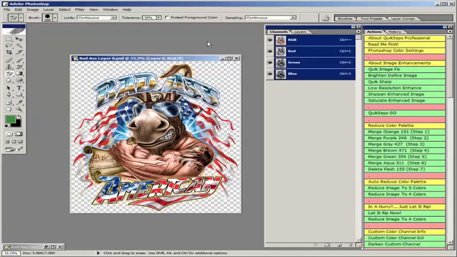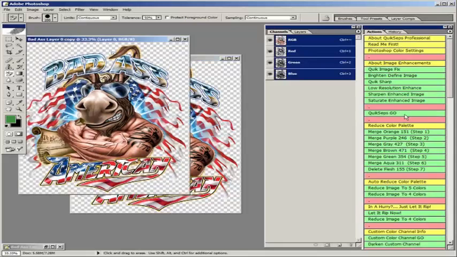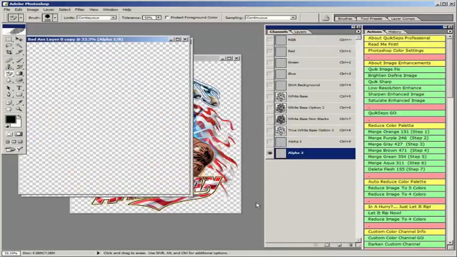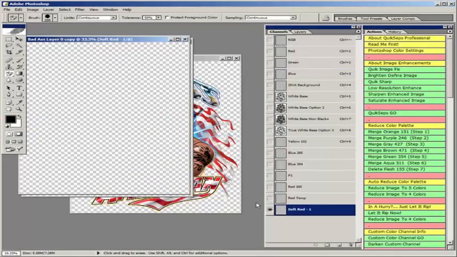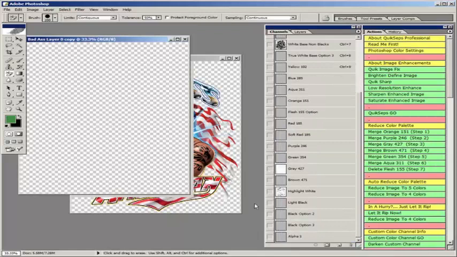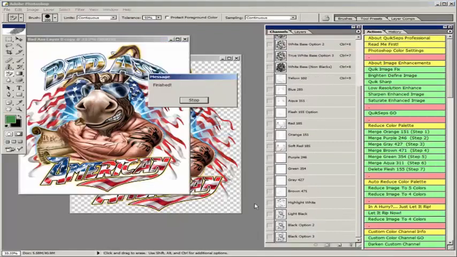Okay, once we have our file properly configured for use with QuikSeps, we need to run a simulated process color separation. We do so by clicking the QuikSeps Go action. Now, as you can see, we have a lot of activity within the channels palette as the separation is running. This will take anywhere from 30 to 90 seconds, depending upon computer speed and obviously file resolution. Once all on-screen activity stops, you'll receive a message that the process is now complete.